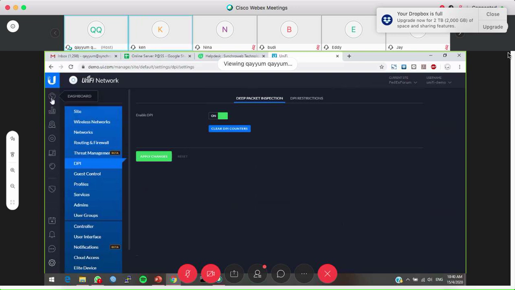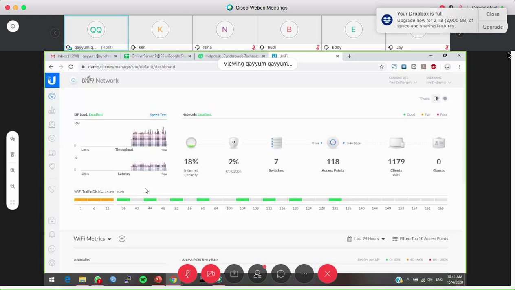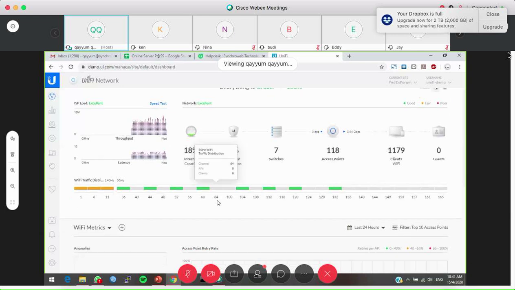Other than that, the dashboard. Simple report, if you are using the USG, you can know the throughput and the current latency to the internet, your internet capacity utilization, your device status, your Wi-Fi traffic, the interference. So you can view here under the dashboard, but more details you should go under maybe under insight.